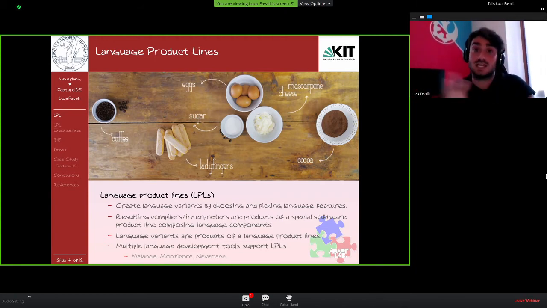Once again, the same applies to languages, and you can have language features, language components, which you can combine into compilers and interpreters. To do so, you need what we call a language development tool or a language workbench. Okay, now we know how to create our own tiramisu family, but how do we make it good?